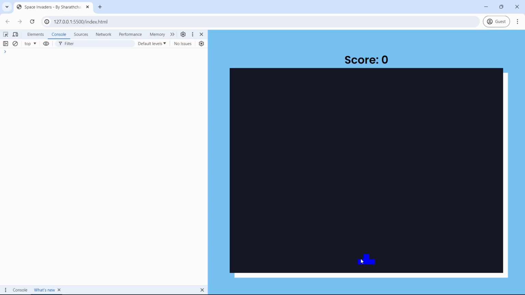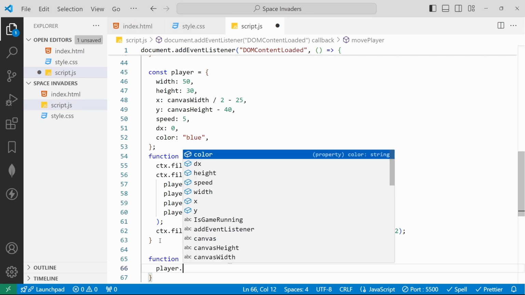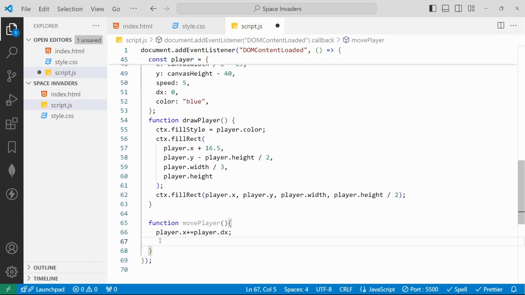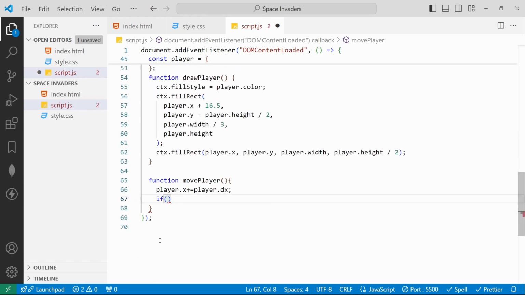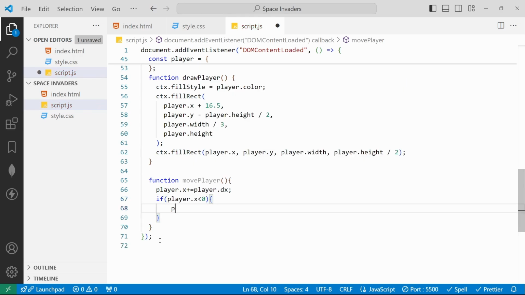We need to move this. For that, we need to create one more function, movePlayer. Inside this, we'll get player.x plus equal to player.dx. For the dx, we have set 0, and we'll check if player.x is less than 0, then we'll set player.x equal to 0.